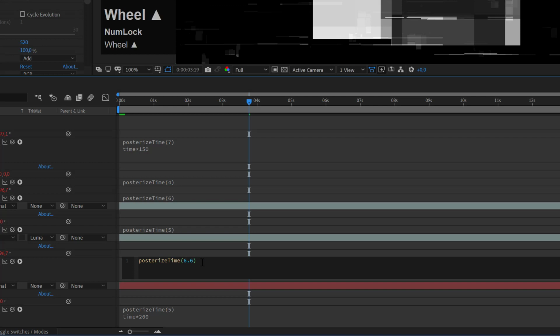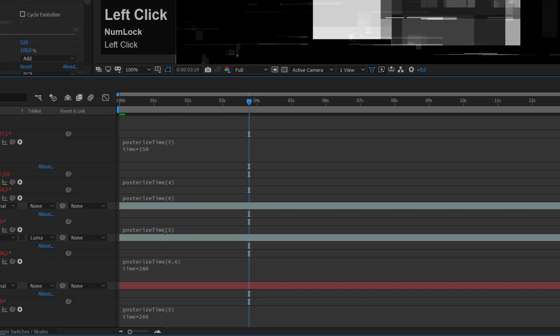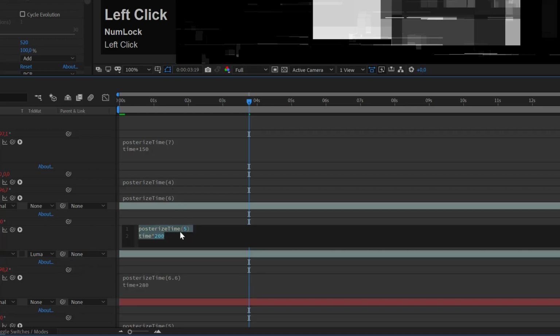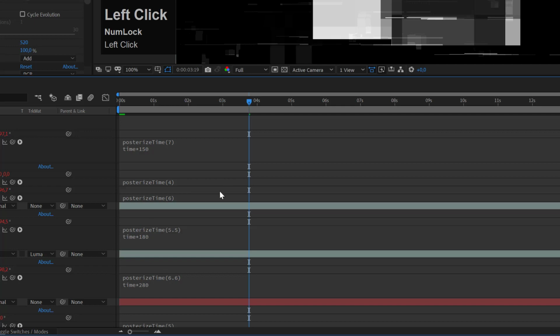Okay, so I think I made a mistake here. Let me quickly correct this. Yes, 6.6. And this is 205. Okay, let's change this a bit just to create some randomness. Okay, let's say this is nice. Let's take a quick run preview. And you see now it's not animating in the same rhythm. It is very random and quite glitchy.